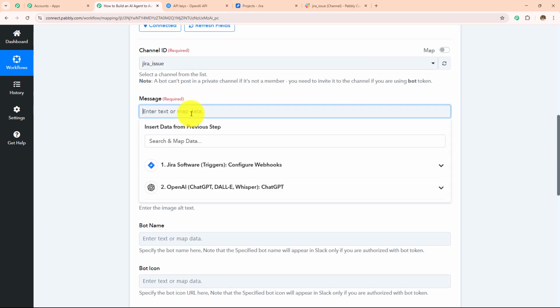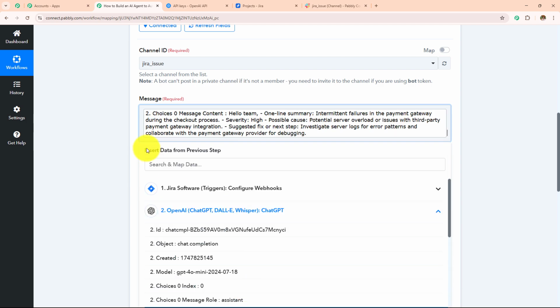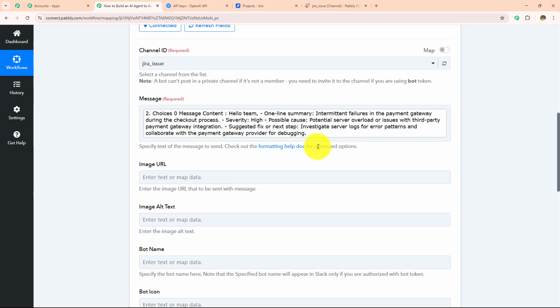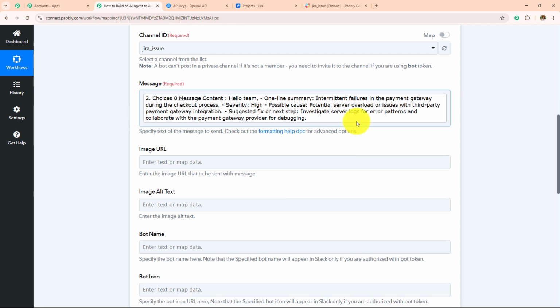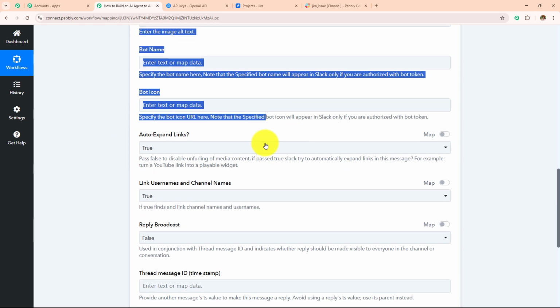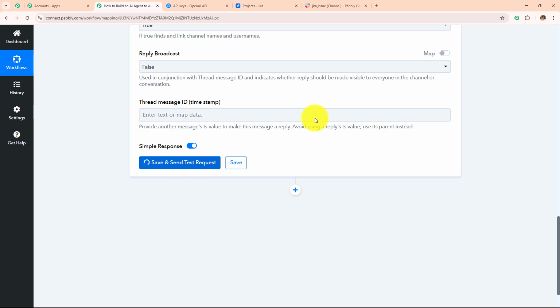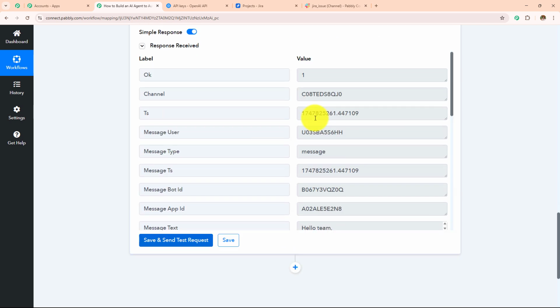And then I'm going to enter this message. So from this drop down, I'm going to select my message as this message content, which I've generated with the help of OpenAI. I have mapped this. Now this image URL, image alt text, bot name, bot icon are not required fields. So I'm going to skip this. And now I'm simply going to click on the save and send test request, and let's wait for the response. And here we have received this response.